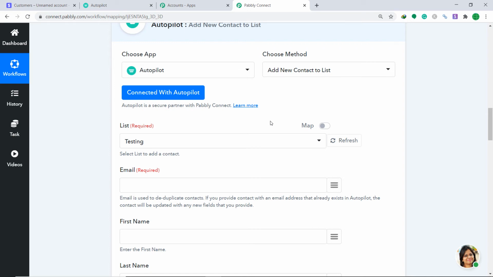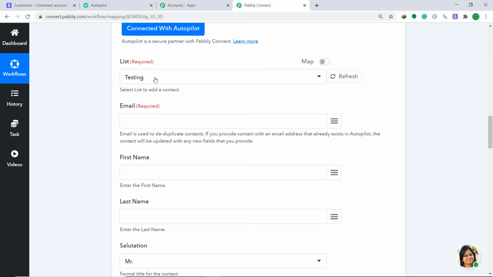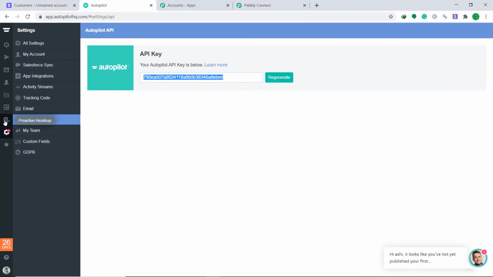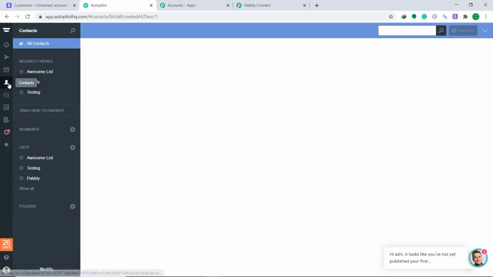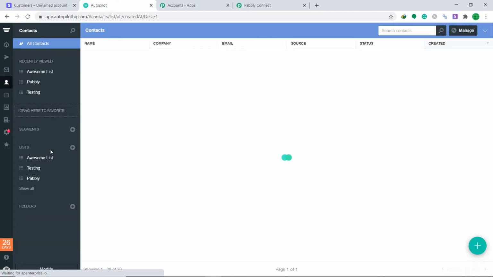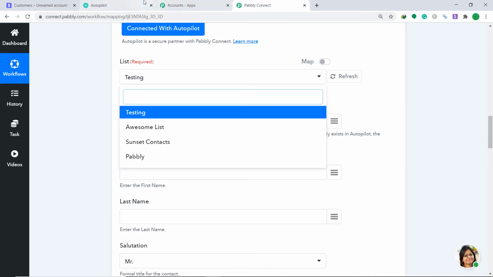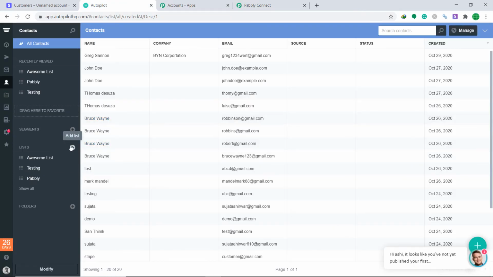As you can see in the list, it is showing testing. Actually, there are many more lists called testing, awesome list, sunset, contacts, Pabbly, and so on. That is because this is my contacts account. Let me show you my contacts. These are the lists I have: awesome list, testing, Pabbly, and so on. So let's see, if we want to add one more list to this, I'm going to add a list called, let's say, red list.